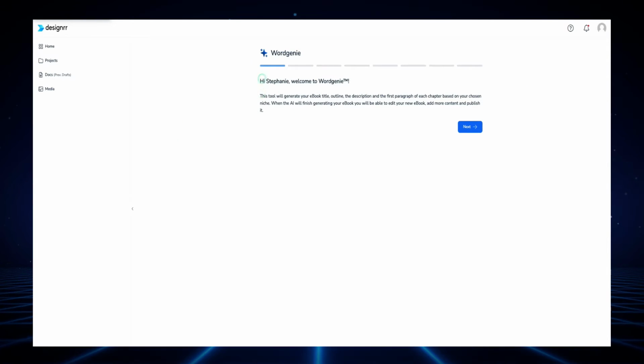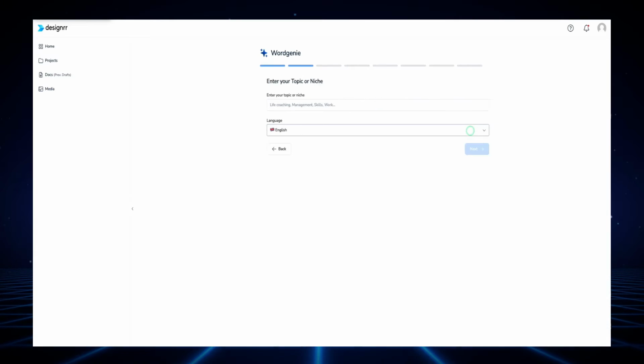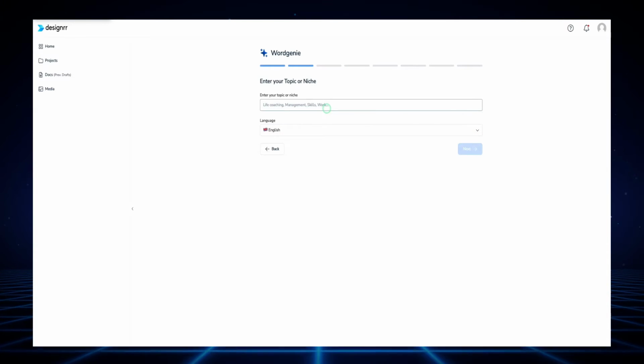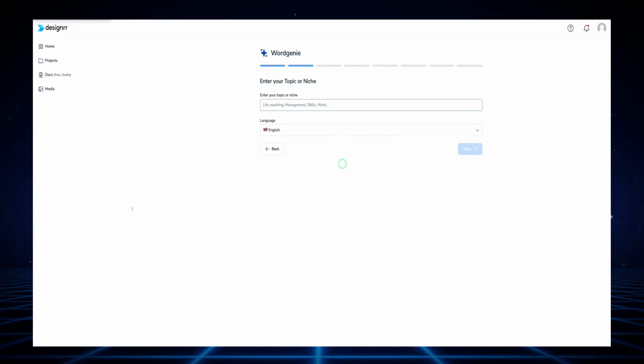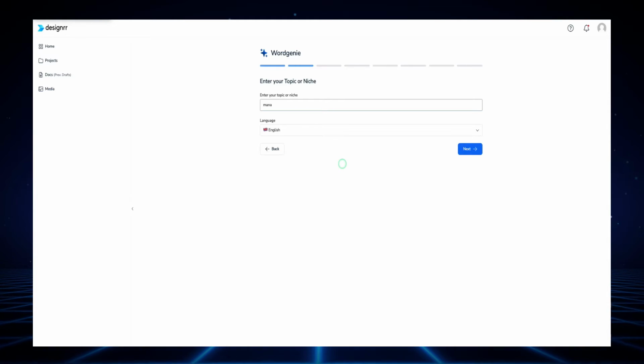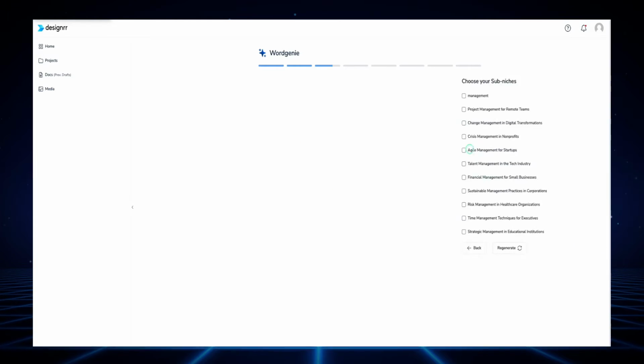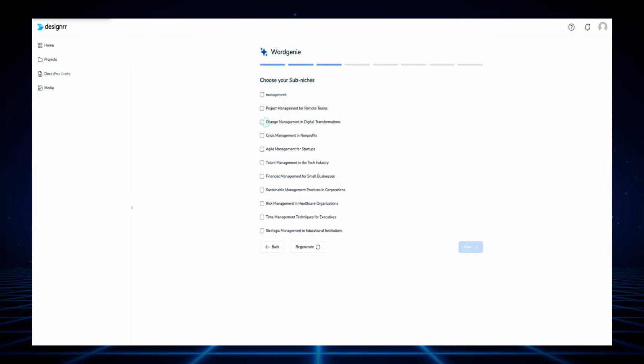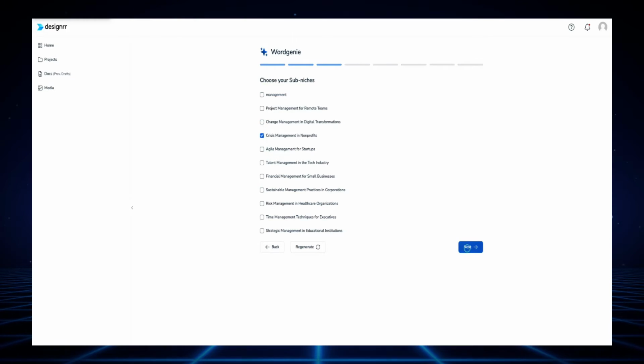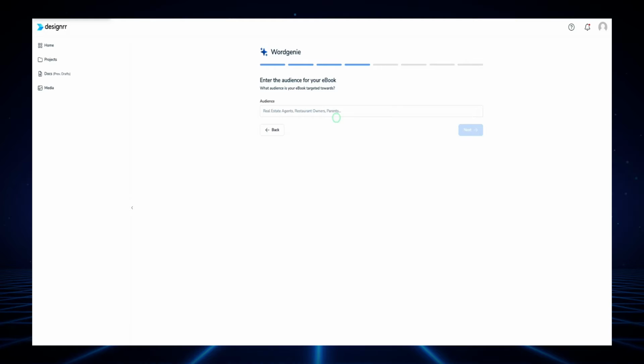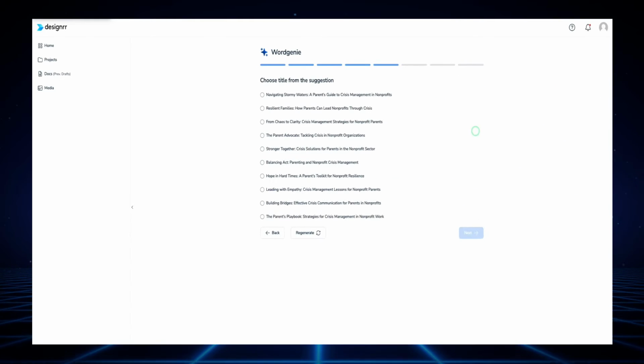I use Word Genie. There's different ways you could do it, but this is the easiest way. Let's see here. How about the skills? Management. Looks like that's one of their words. Okay, we're going to do the English language. Sub-niches, crisis management and nonprofits. Audience, how about parents? Once again, I'm just putting it out here and letting the Word Genie actually create an ebook based on whatever I choose right now.